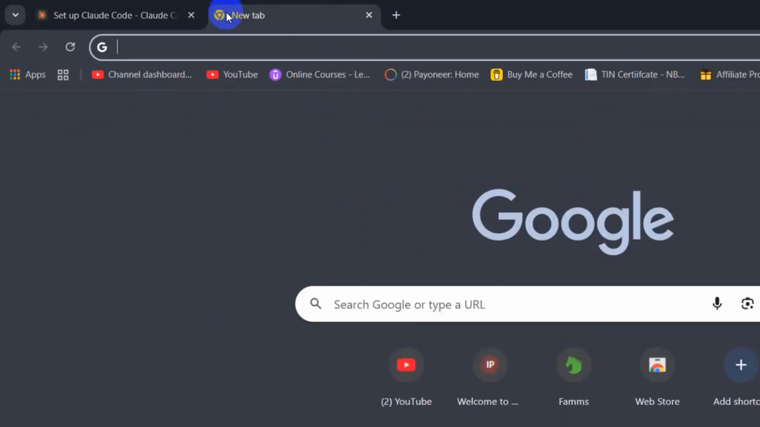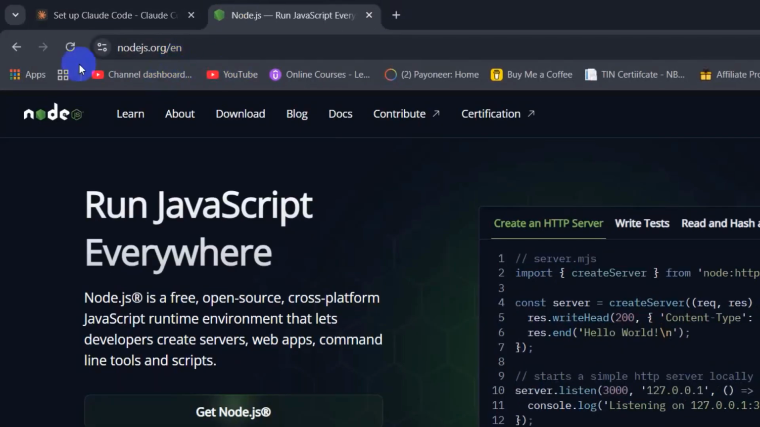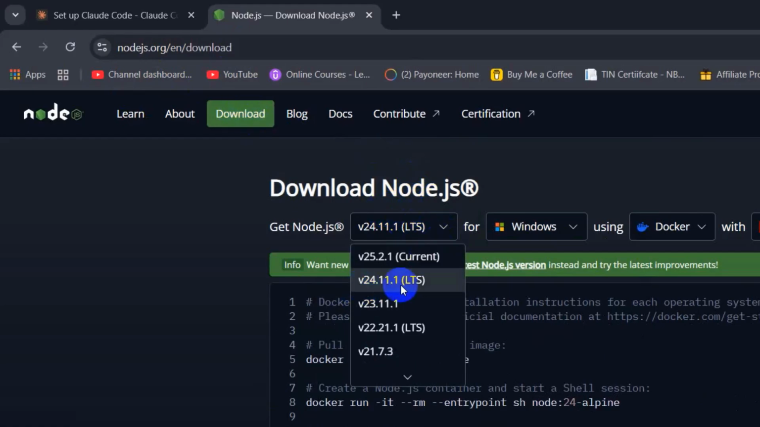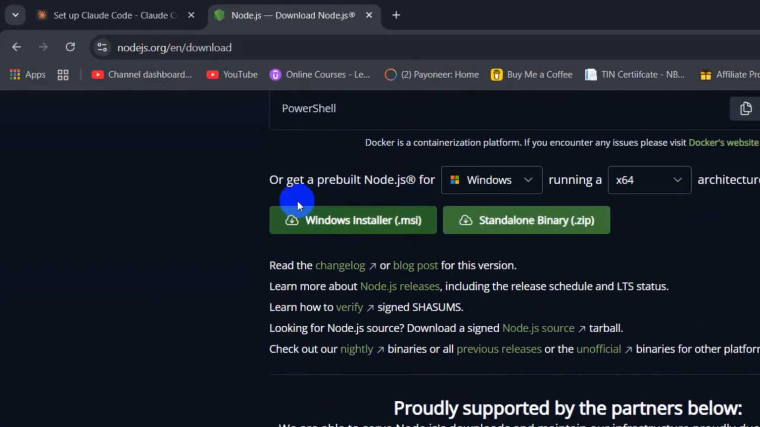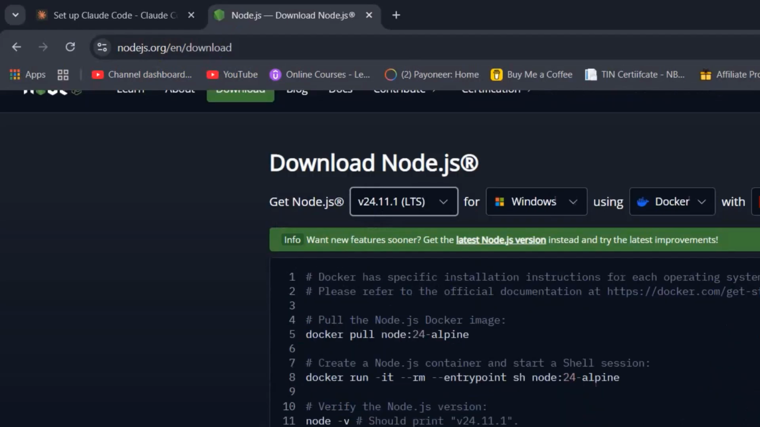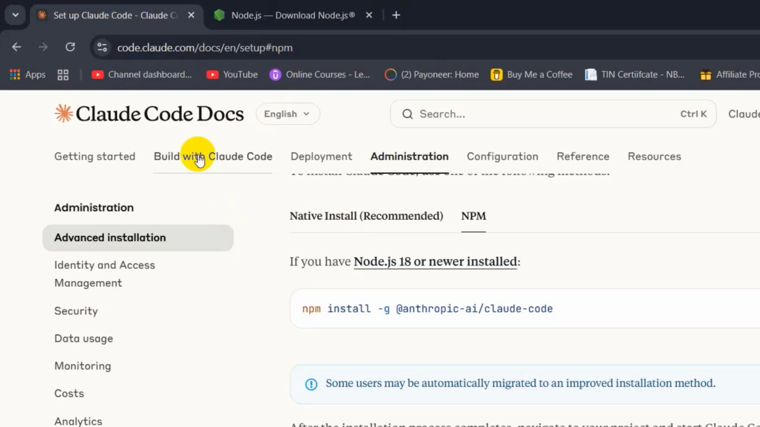So in order to install Node.js, just go to nodejs.org. Just go to this link and click on download, and from here you need to choose the most latest version. Then go down and you need to download this, and installation is very simple. Just click next and it will be installed. So once you install Node.js, it means you are ready to install Cloud Code. So I'll assume that you have Node.js installed.